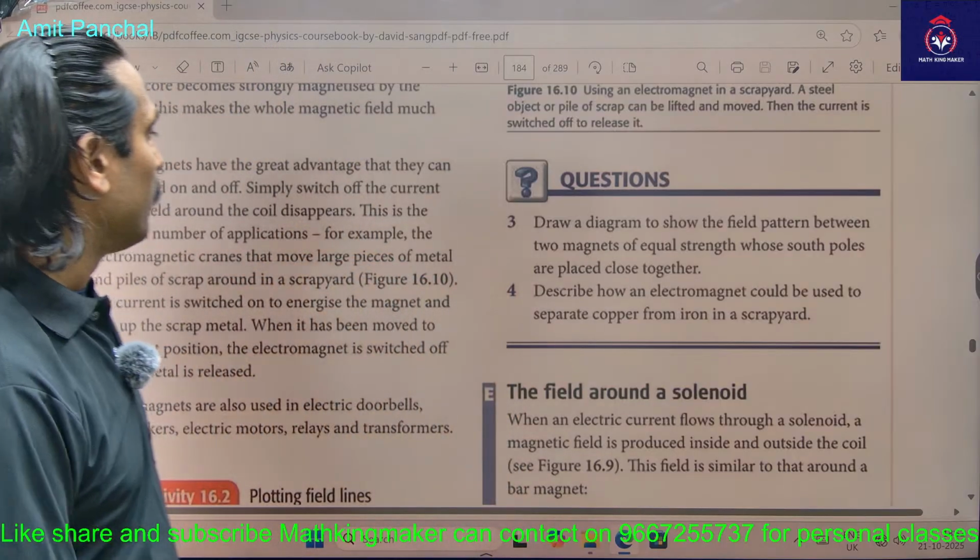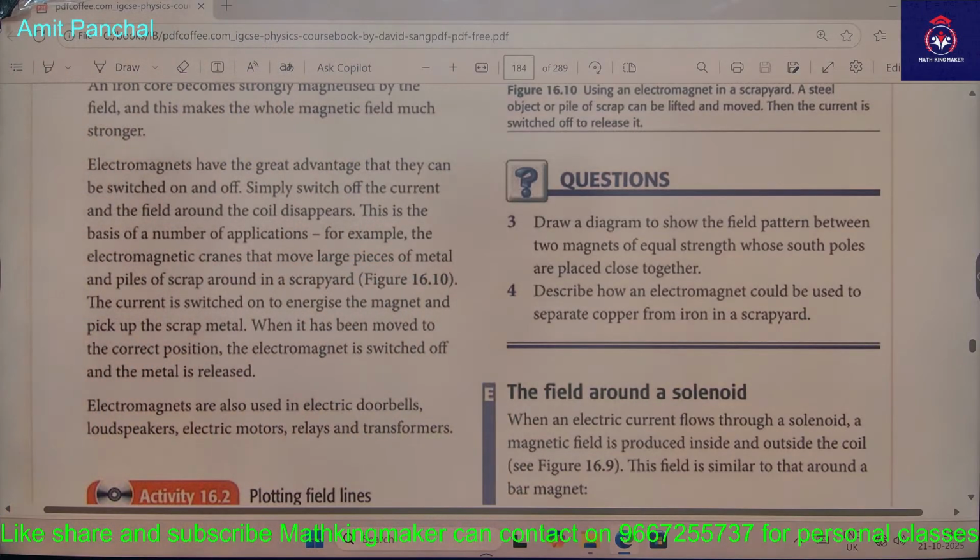Okay. Describe how an electromagnet could be used to separate copper from iron in a scrapyard. Yeah, the electromagnet will attract the iron. Yes. So copper will be left. Yeah, so that is a very good example to filter. Okay. Yes.